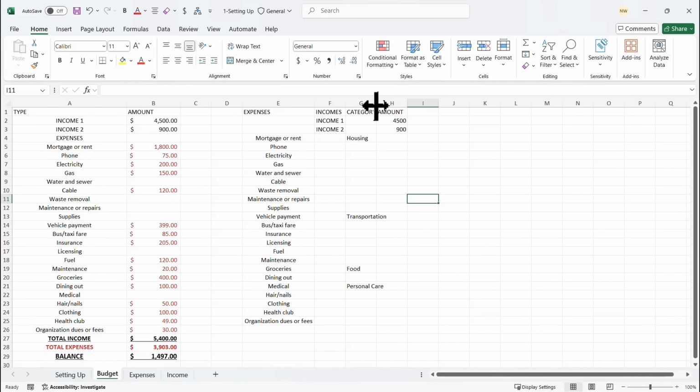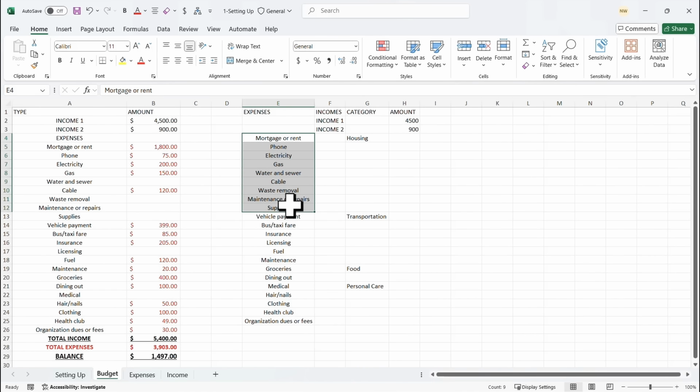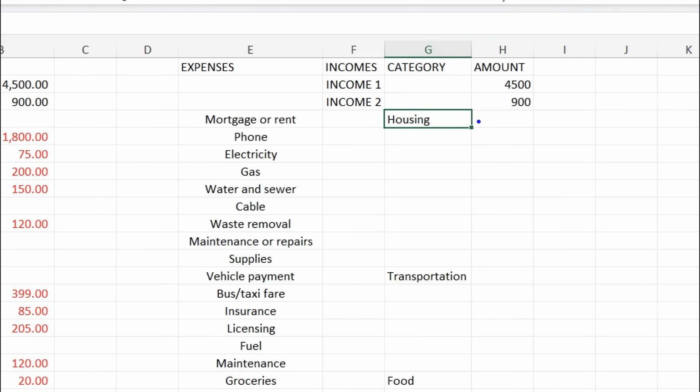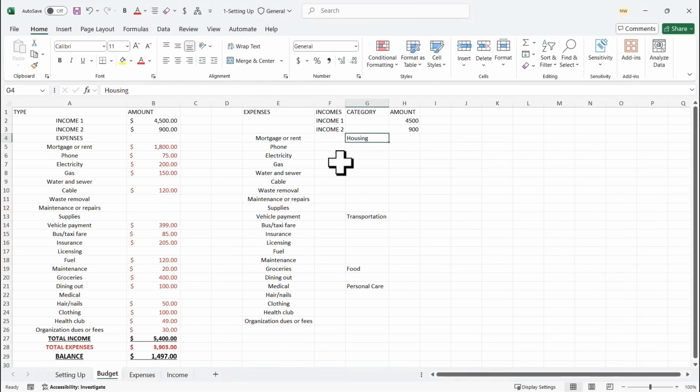All right, so I'll go ahead and get the setup here. Now the great thing is, these are all housing expenses here. So what I can do is just use the fill handle. At the bottom right of every cell, there's a little fill handle here. If we grab that little square and pull it down, this will populate those cells with housing. So I'll go ahead and pull this down.